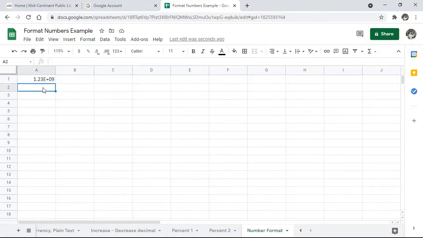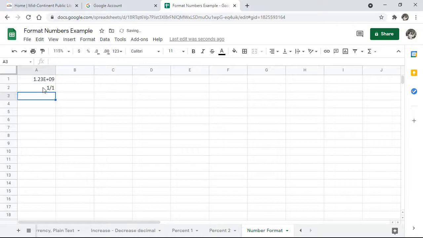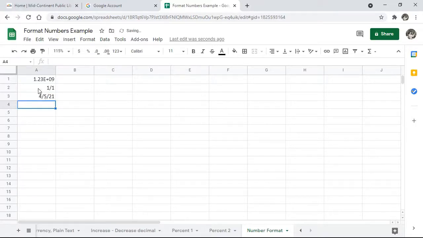Now we have several different ways that we can type dates, and I'm just going to type 1, 1. And just typing that, if I press enter, sometimes Sheets will even add the year. So let's see if I can find another one here. Let's go with 4, 5, 21, and it'll let me keep that, for example.